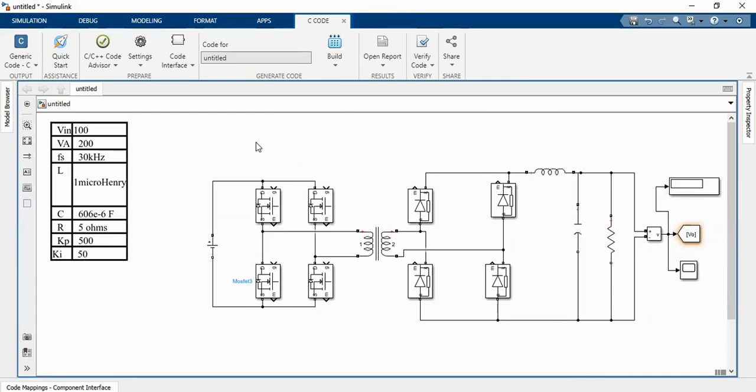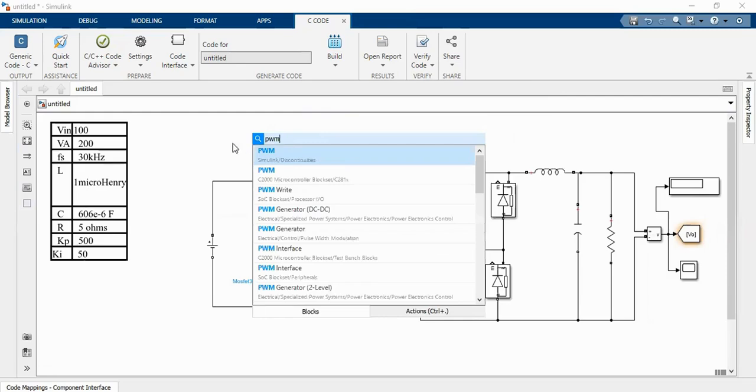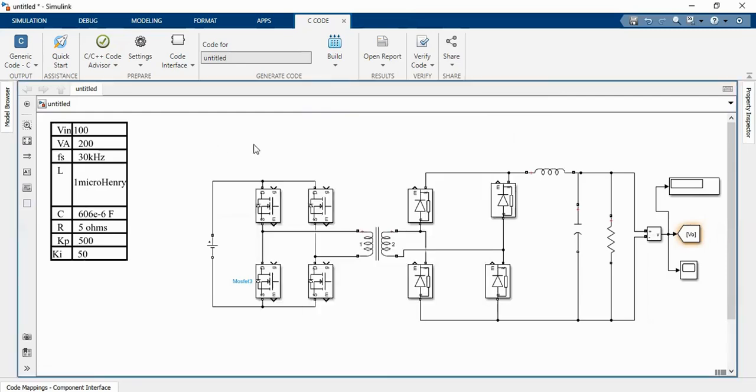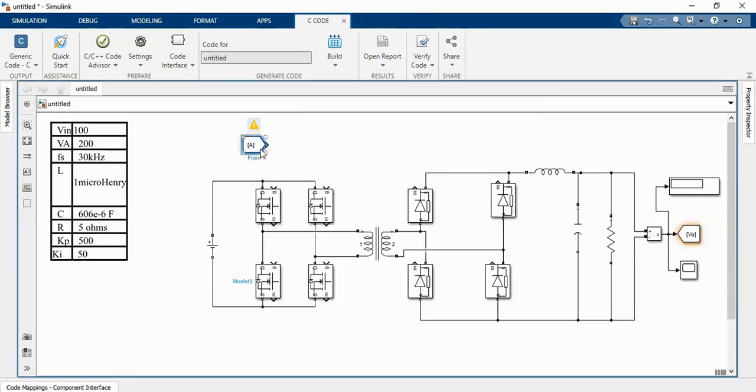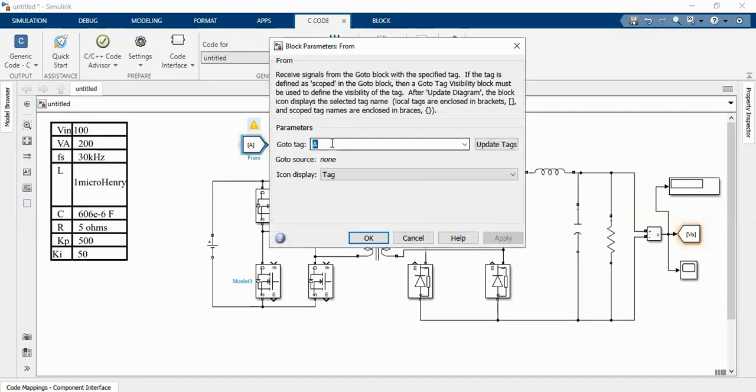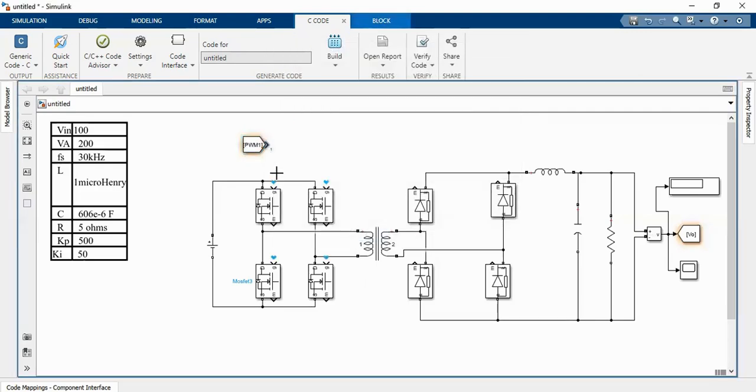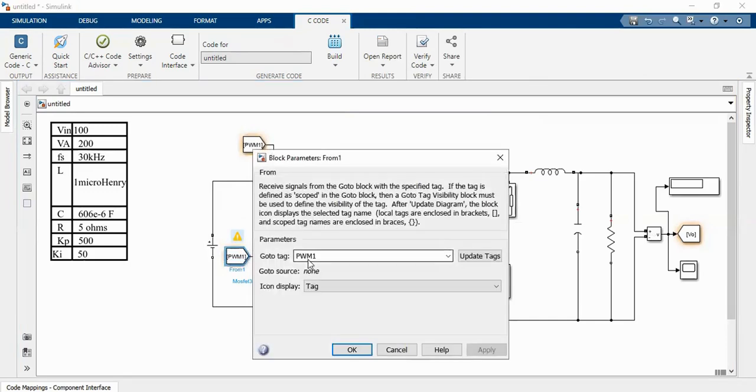Now we need to give PWM signals to the MOSFET switches with the help of a ramp. So let us name this as PWM1. Then we need to use 4 PWMs. Let this be PWM2.